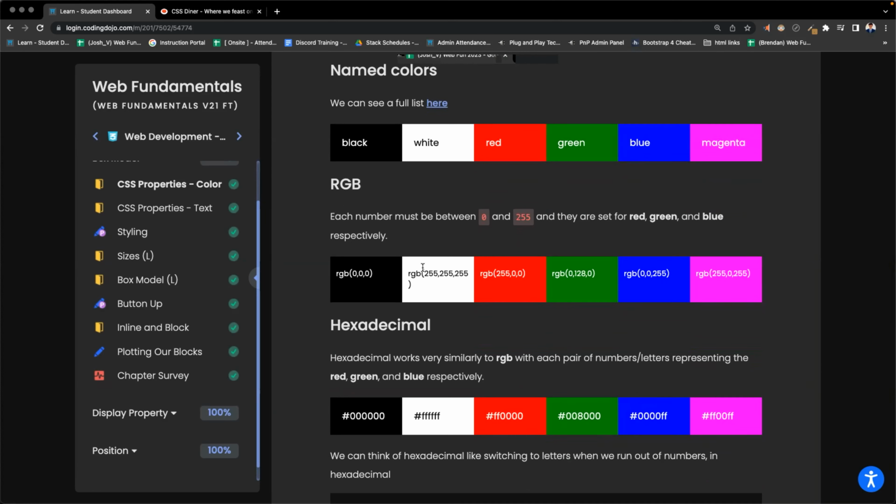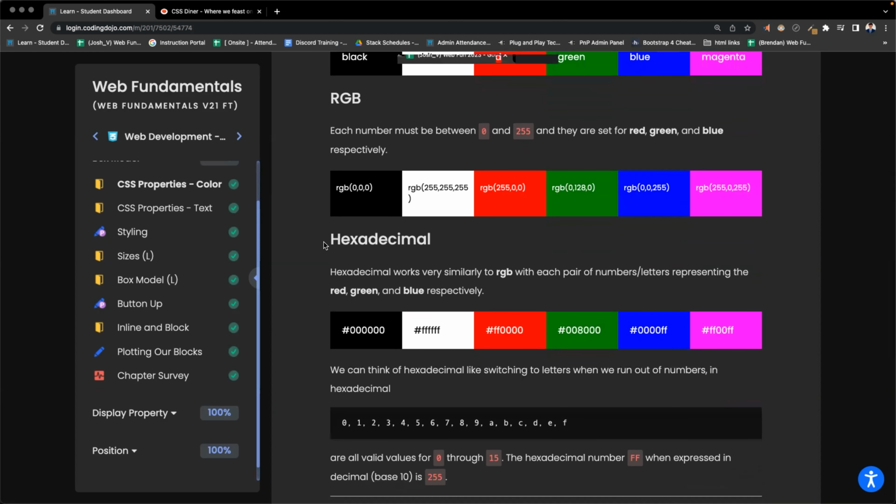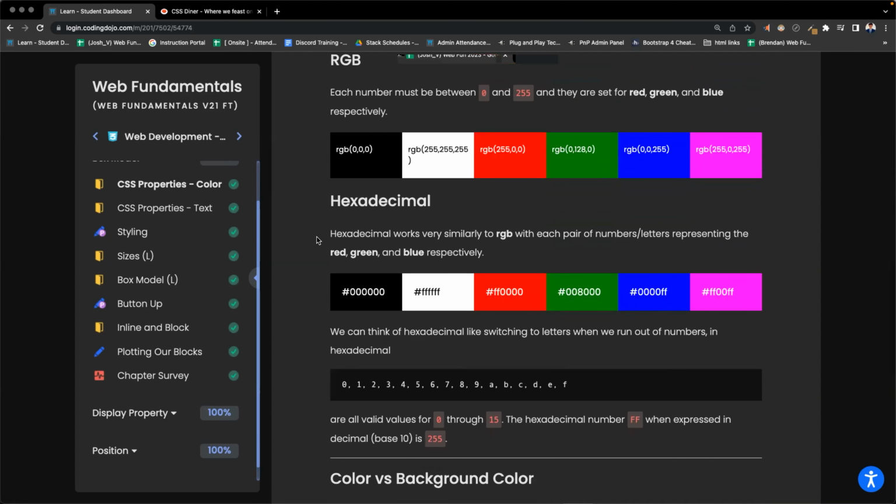And so if you give that color combination as you see here, that will also be a color value as well. There's also hexadecimal colors that you can use. And here are the matchups for this as well.